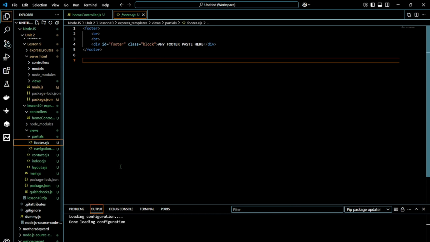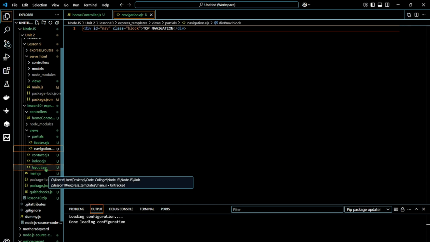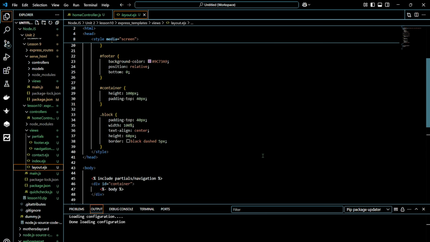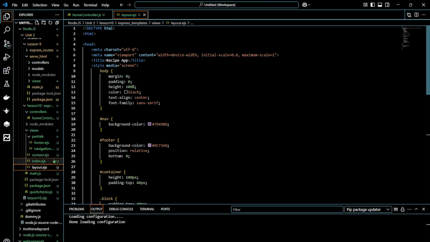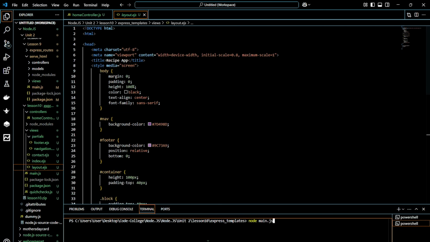Then we have our footer. This goes under partials with navigation. And yeah, that was that. You've obviously also got your layout. So now I'm going to run the server. I think I did from Express. And then I'm going to show you. So let's just set execution policy quickly and then run that.